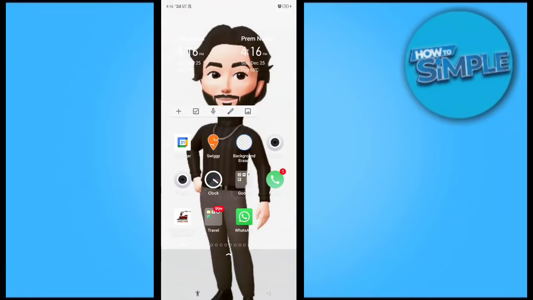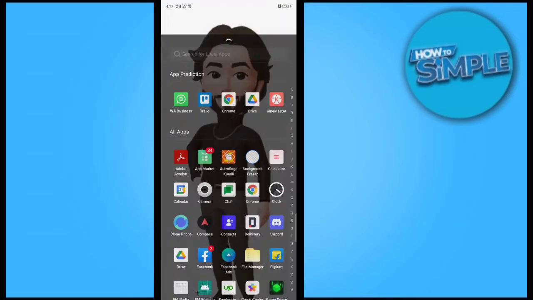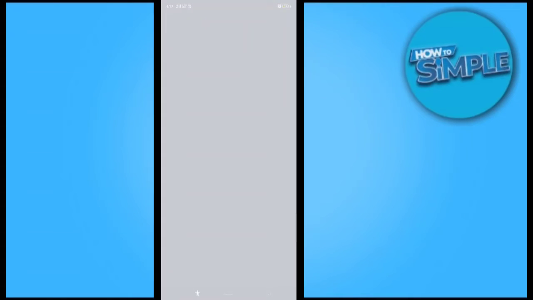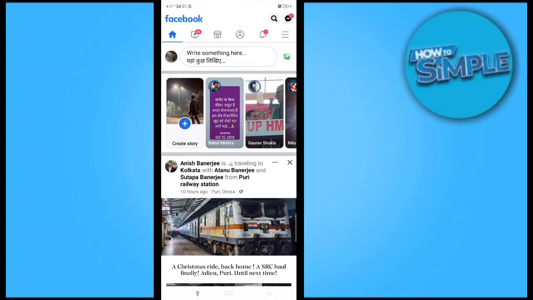In this video, I'm going to show you how you can copy your Facebook link to your Roblox. So how can you add your Facebook profile to your Roblox account? This is the video, basically. So we will just open our Facebook here and go to my profile.